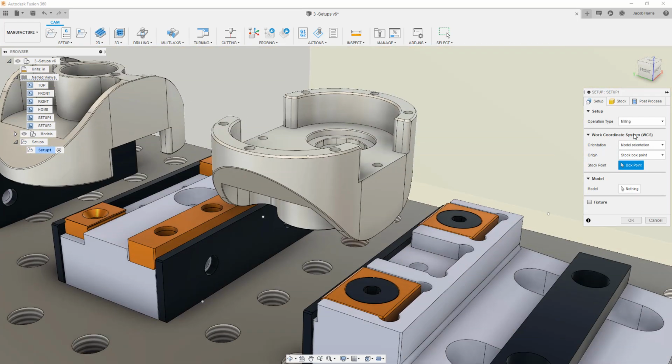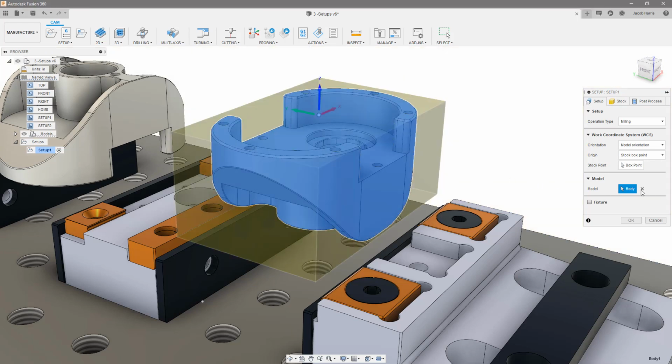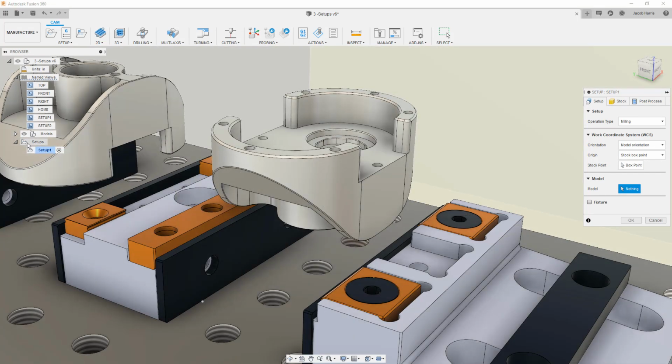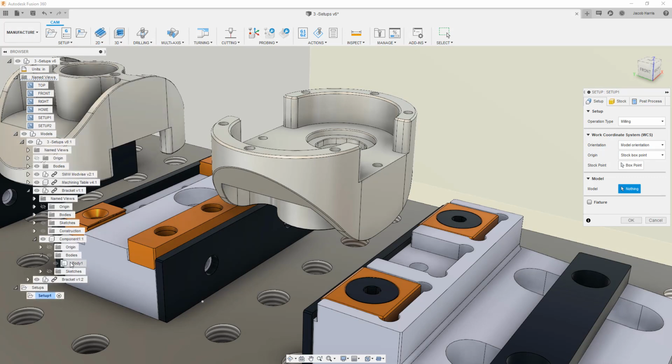Now that I've told Fusion what type of process I want to do, I'll start out by defining my model geometry. When more than one body is present, Fusion defaults to selecting nothing as the model geometry. So, I'll select my part to tell Fusion which bodies I want to include in my model geometry. I can select bodies by clicking them directly, or I can select bodies from the feature tree.